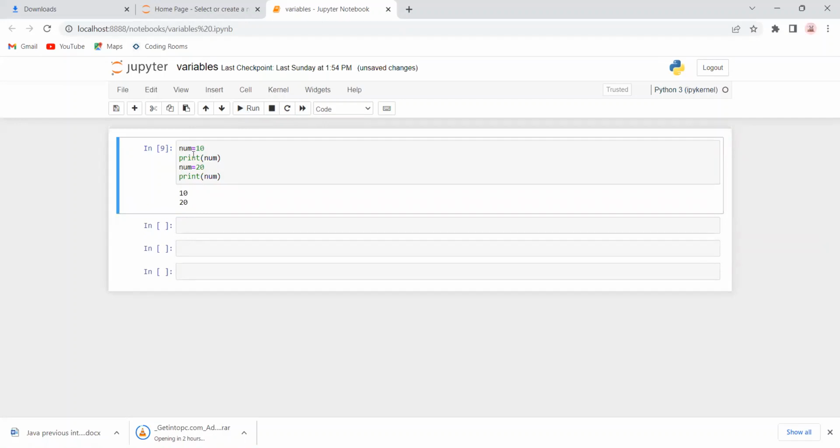So at first we have num equals to 10. Now we have num equals to 20. So our variable is changing its values. This is nothing but it has the ability to change. So I proved the point which I said earlier. So this is the ability of variable to change.